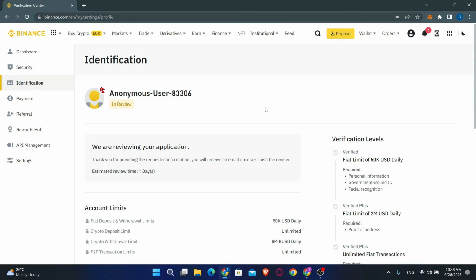And there you have it. That is how easy it is to fill up your KYC on Binance.